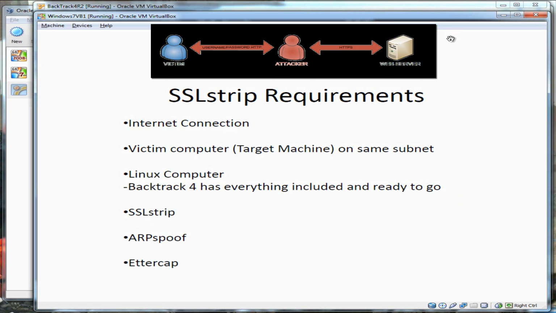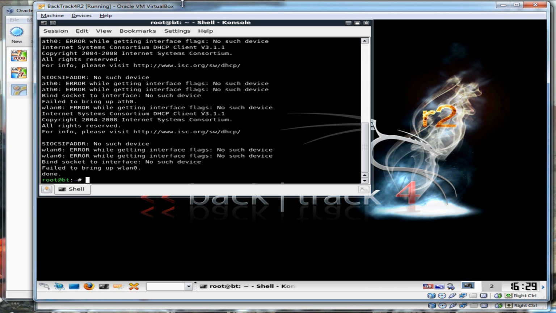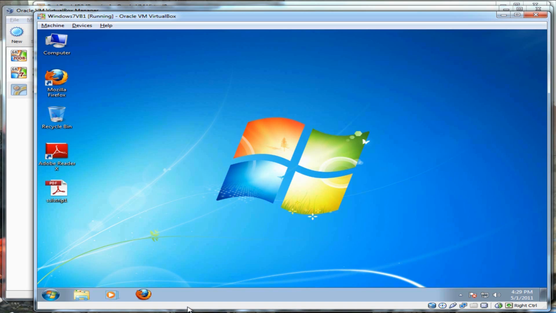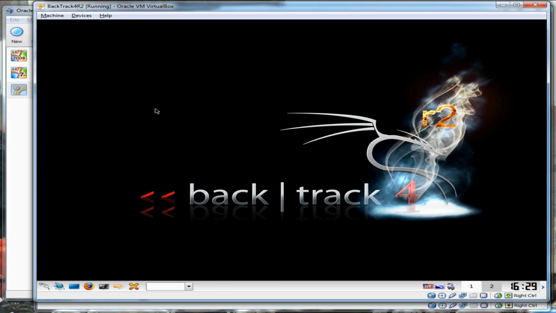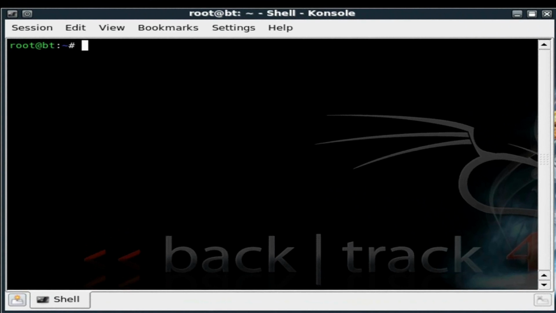So, what's the setup we have here? Well, we have a Windows 7 machine here, which is going to be our victim. We have Backtrack 4, which is where we're going to be conducting the attack from, and both of these are running inside VirtualBox. So let's get started setting up SSL strip and Backtrack 4. The first step is to launch a console. Now we're going to be putting the machine into forwarding mode with this command.